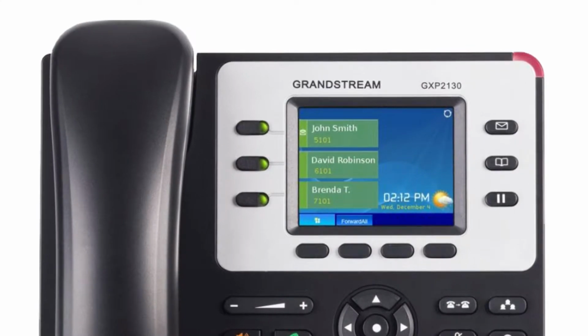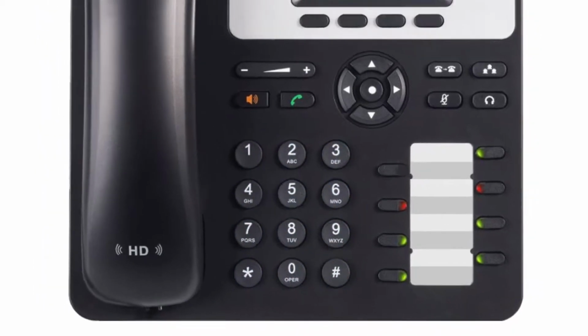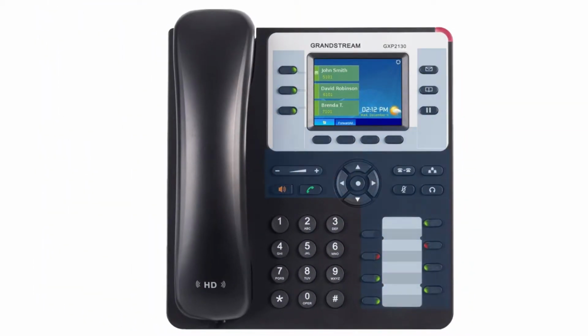Alright, so let's take a quick look at the front of the phone here. In the upper middle we have the screen. On the left side we have the handset. Also in the lower left side we have the number pad. And on the right and around the screen we have some other buttons that I think we should probably go over. Now we're going to start in the very upper right of the phone.